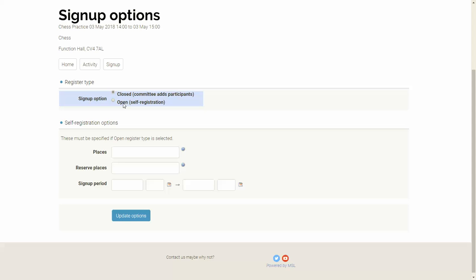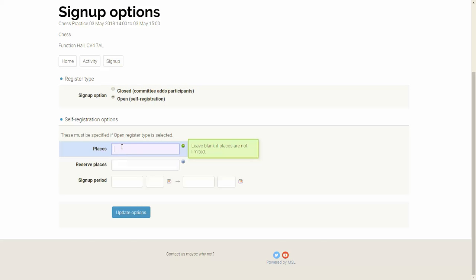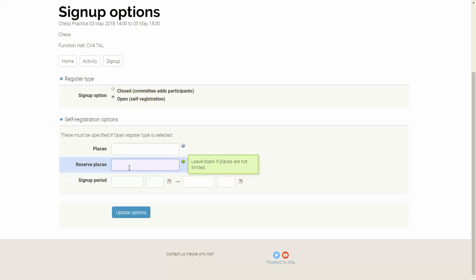If it is open, then provided there is an activities widget displaying this activity somewhere on the site, then members may sign themselves up to this activity, much like a sign-up. If self-registration, the open option, is enabled, then these options must be completed. A number of places and optionally reserved places must be specified, and some period must be specified. These aren't required with a closed register or sign-up set, as it's assumed the committee will only add the appropriate number of users.